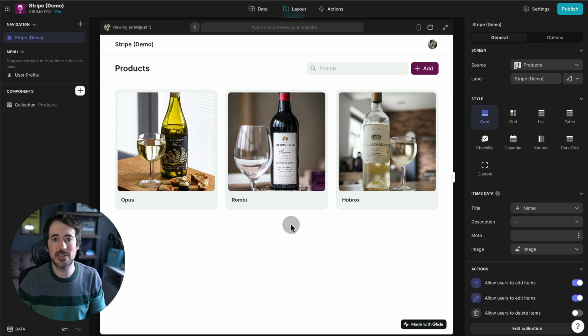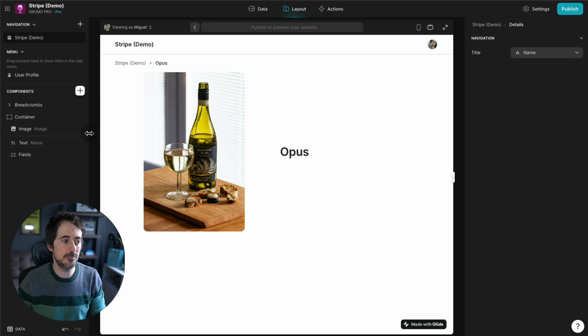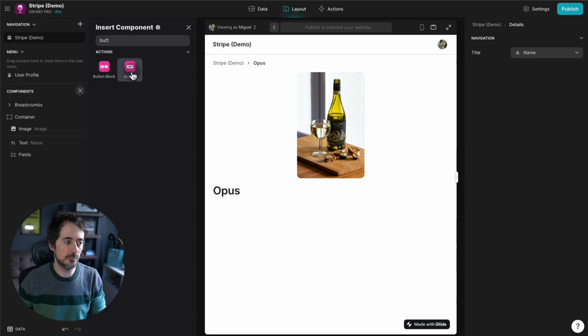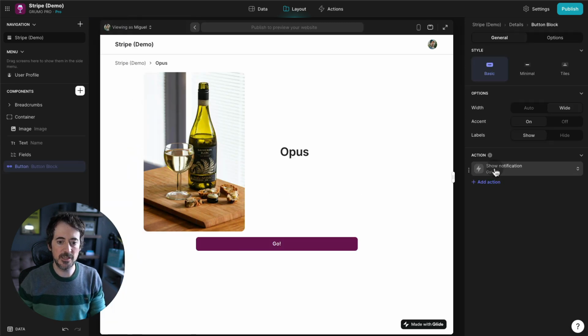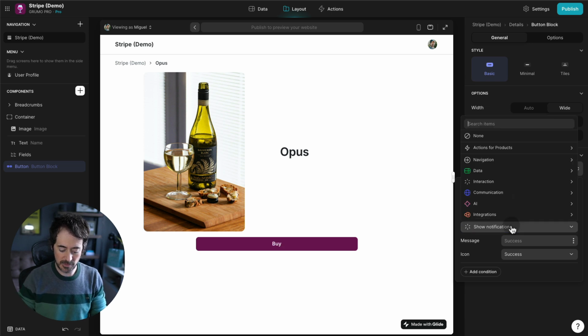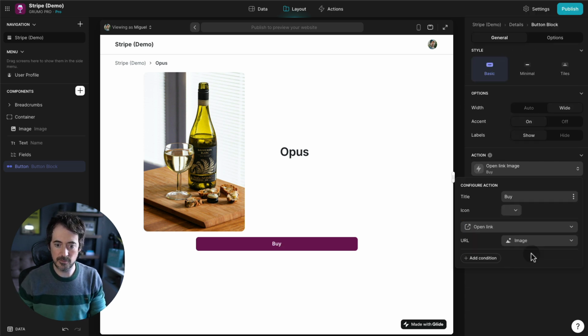So now we just need to finish the layout of our app. For example, we should add a buy button. Just click on add component and click button. And we need to make this a buy button that opens a link. Okay, and the link is the payment link plus parameters.